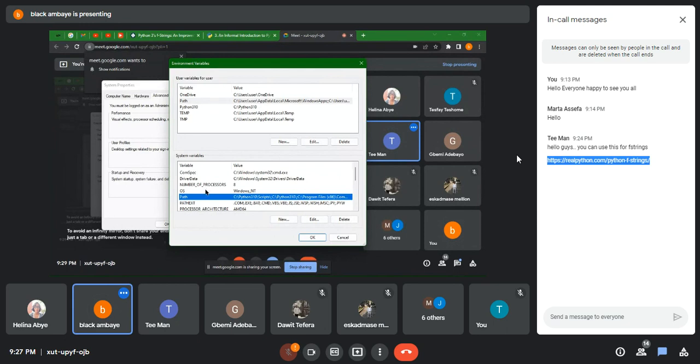Okay. Do you get me? So it depends on what you want. You can add it under either of the two, whether up or down. You can do both.